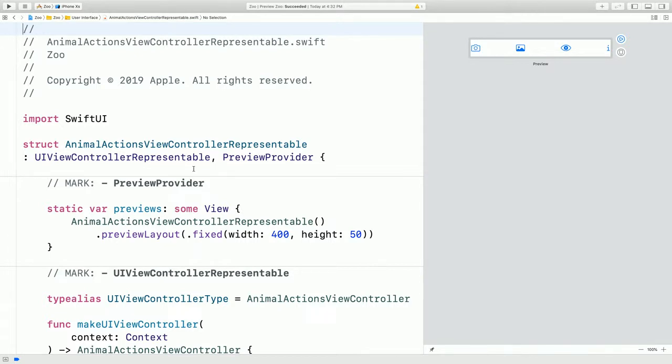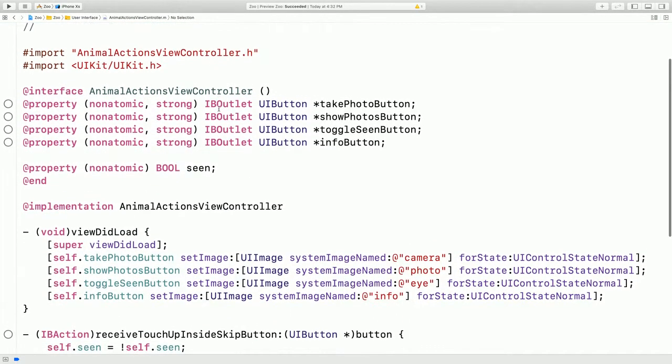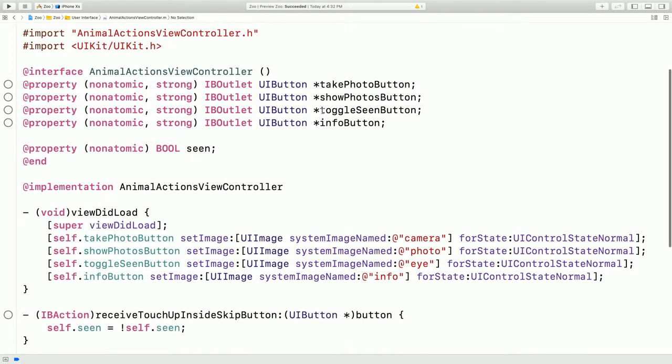The team was discussing the button on the far right there, and we feel that eye image is not quite appropriate. It's not quite consistent with the platform. Let's go ahead and fix that now. I'm going to open the AnimalActionsViewController file. And I was taking a trip down memory lane when I wrote this, so I went ahead and did it in Objective-C. It's a great language.